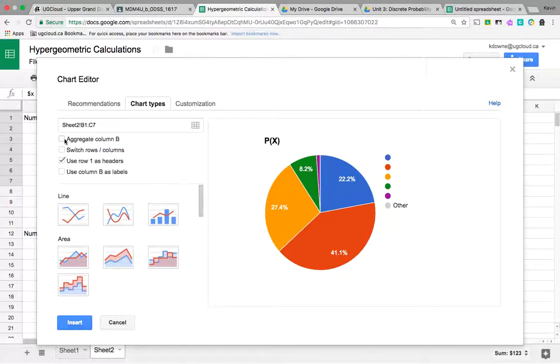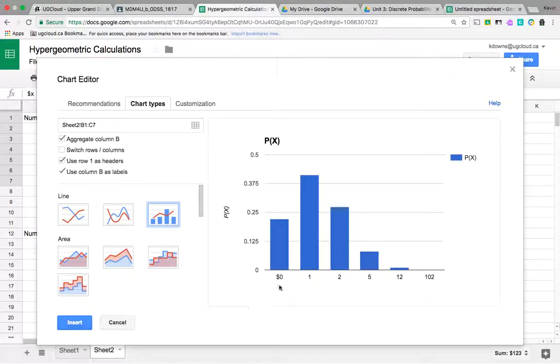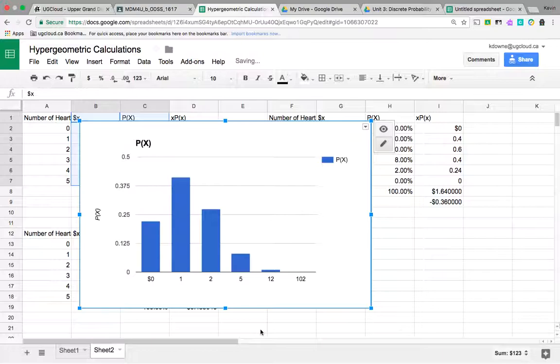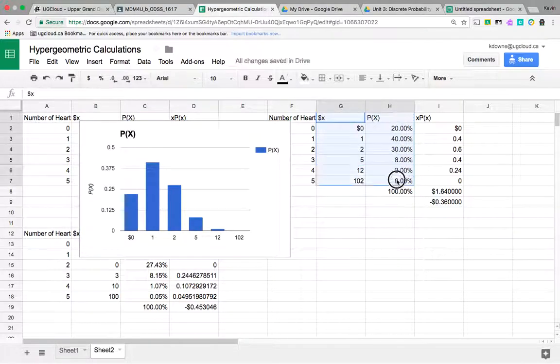You just want to click off a couple things. You want to use row 1 as headers. You're going to use column B as labels. We're going to aggregate column B so that it doesn't show 102 farther than 12. And that's going to be your chart that you're going to compare. And so we'll click Insert there. So we've got one chart for our theoretical probability, and then we do the same thing.